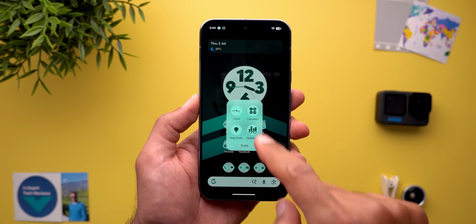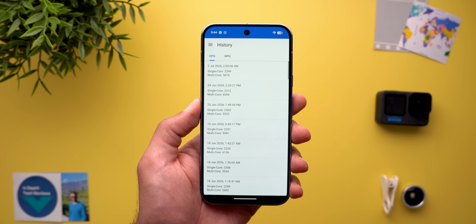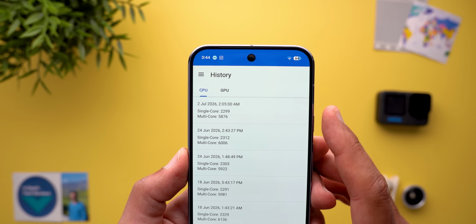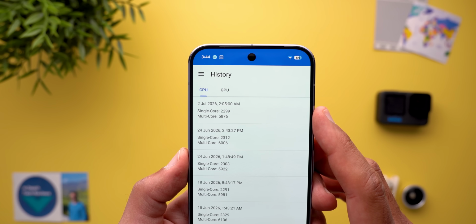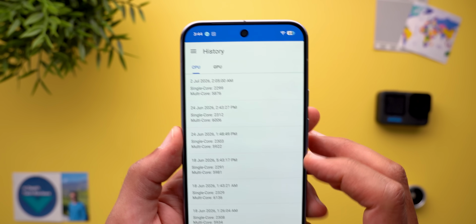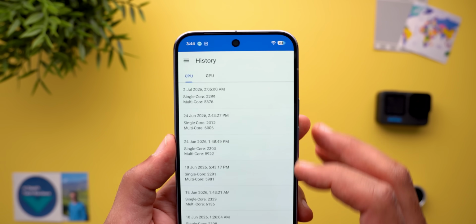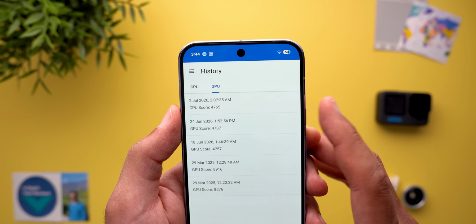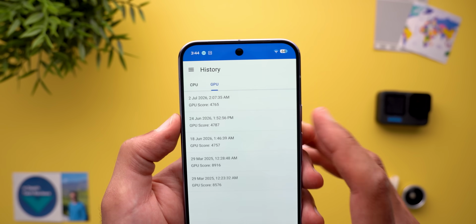And when it comes to the Geekbench 6 scores, it's about the same as before. I got 5,876 for the multi-core and 2,299 for the single core, which is slightly worse than the previous version, but about the same as the previous updates. And when it comes to the GPU, I got 4,765, which is also about the same.